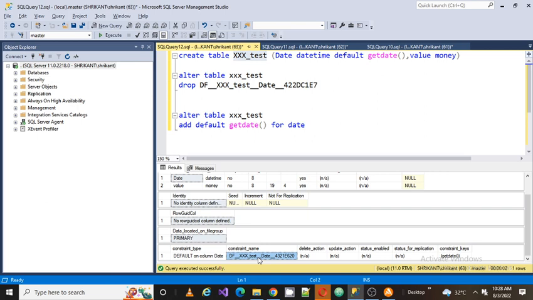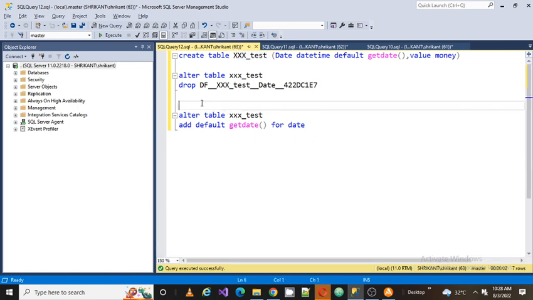Now if you observe carefully, the constraint which I dropped earlier had this name, and now this one has something different. So basically if you don't specify the name for the constraint, it will automatically use a system-defined name.